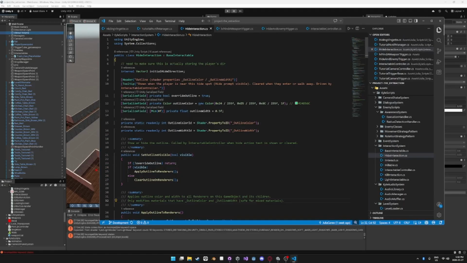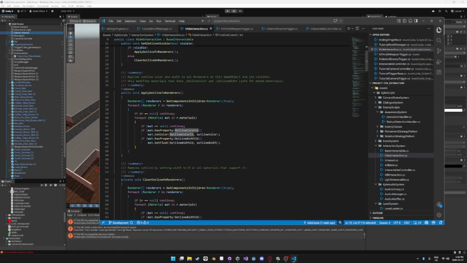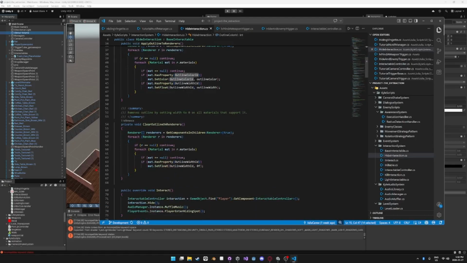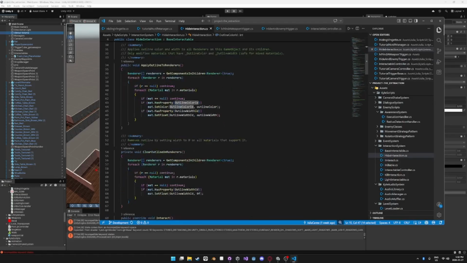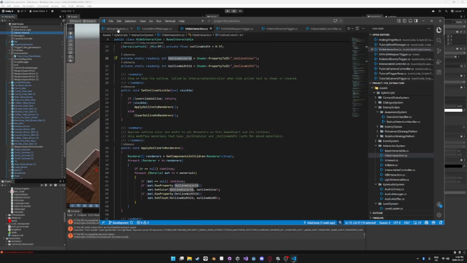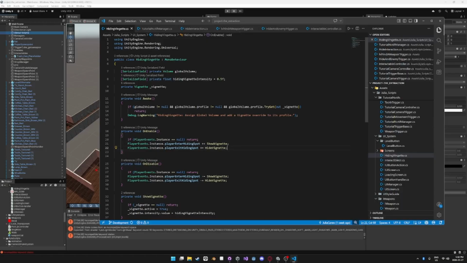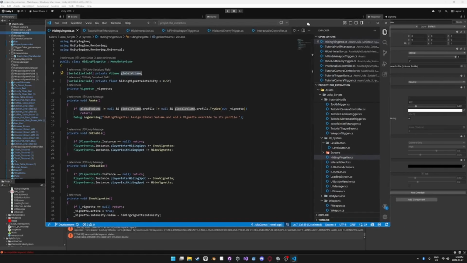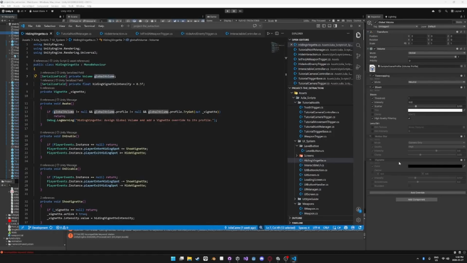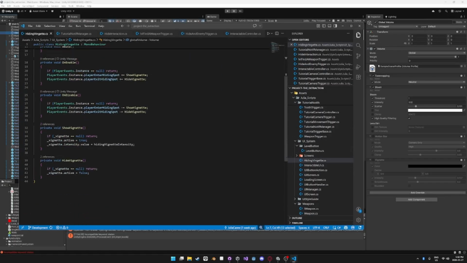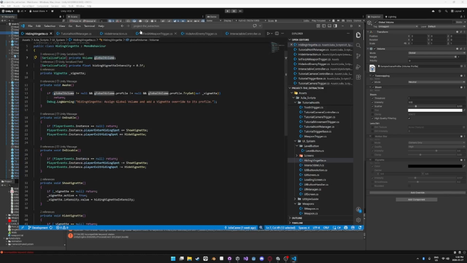I'd say that I did learn something with getting a shader property for the outline color and outline width, because I had to access the material of the interactable with it and setting floats for a certain aspect of it, and that was new. The hiding vignette, I figured out that I could actually affect the global volume without having to set it beforehand in the inspector, so that was good that I could get access to it like that.